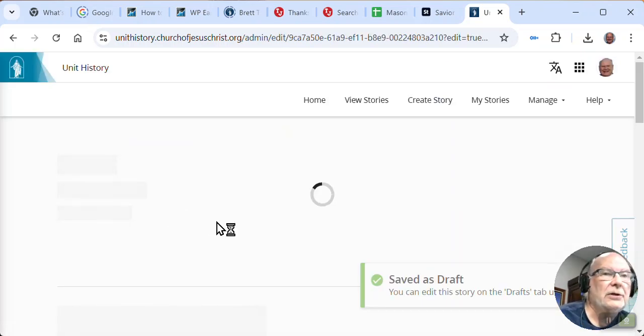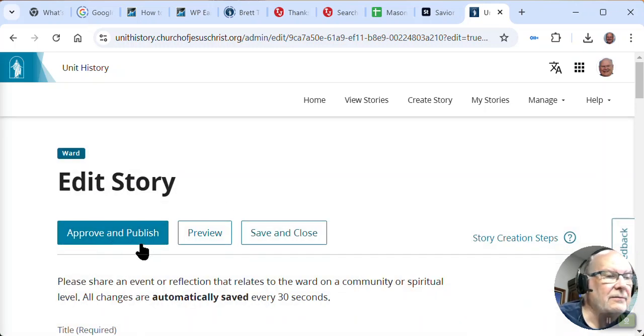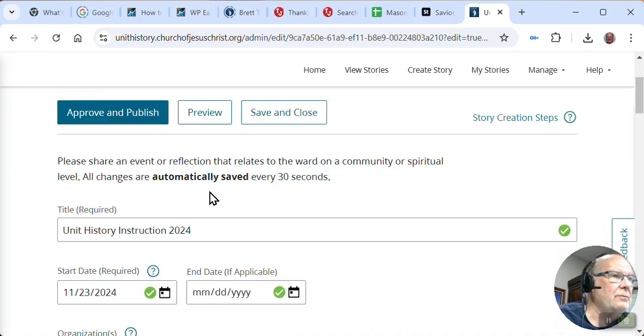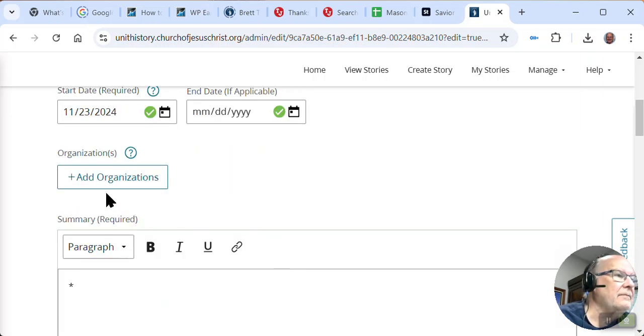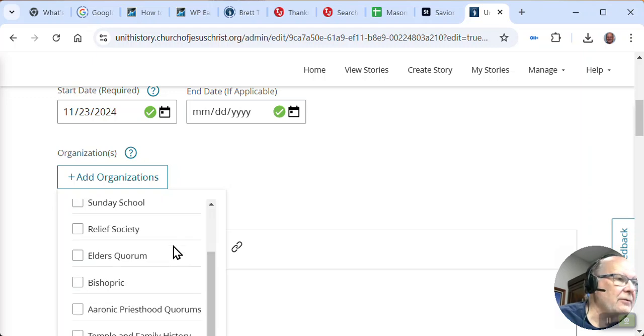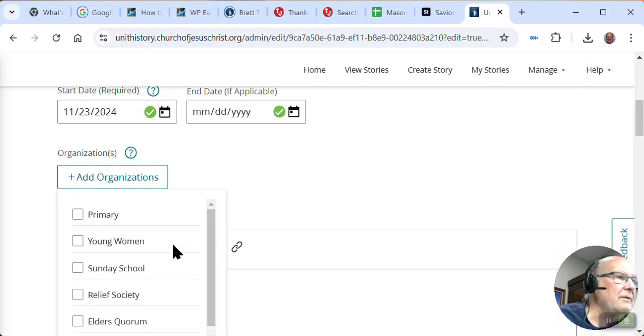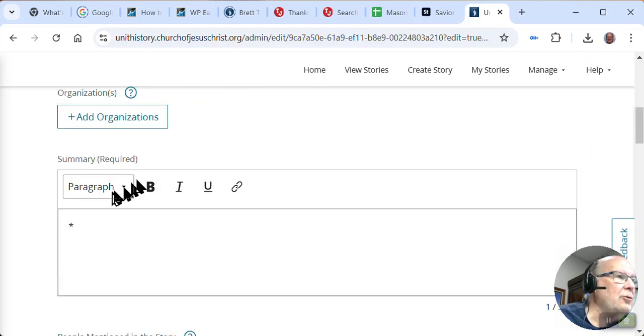Now, this is creating your own story. It looks like you're ready to approve it and you haven't even written it, so that's a little confusing. But you just scroll down, and now you see the title you entered, the date range, and the opportunity to add your organization if that's appropriate. If it's not, then just skip that. And then you're ready to enter your story.